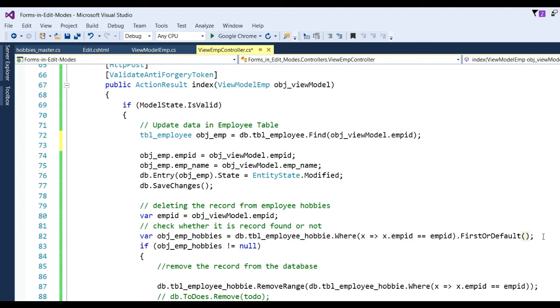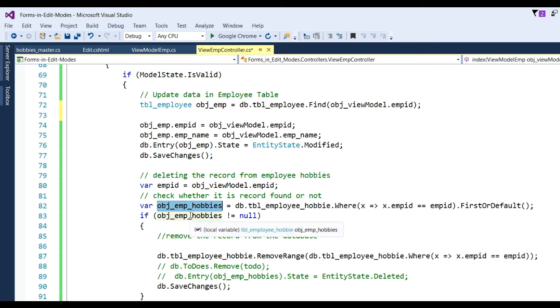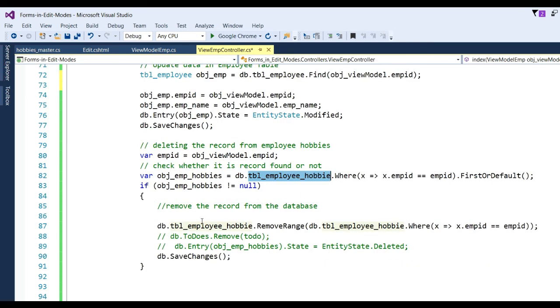So if data is available in this table, we assign the value to object emp hobbies. If not found, it will get a null value. After that we write code like: if object emp hobby is not equal to null, it means data is available for that employee id 1. In that case we need to remove the record from the table employees hobbies for employee id 1. So I have written the code here. First I check here, then write the code.